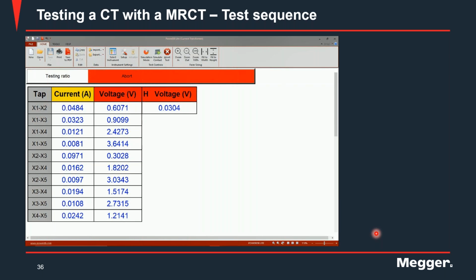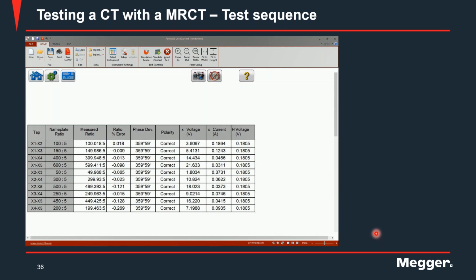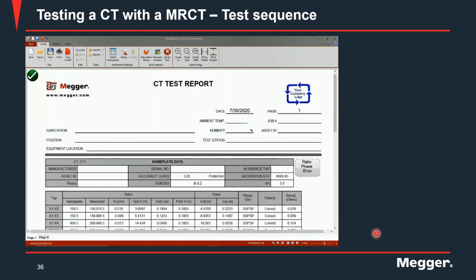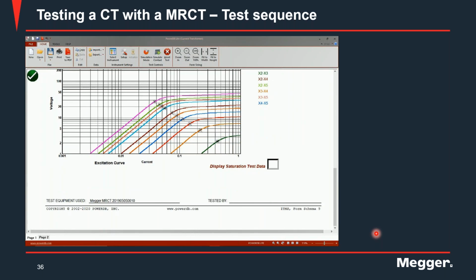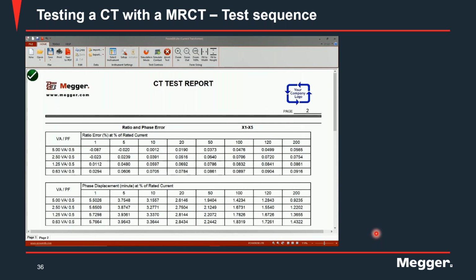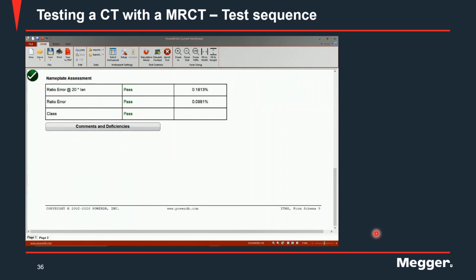Once the test is complete, it drops the voltage back down to 0. And that is the last test. At the end of the ratio test, you get this report. The report is a 2-page report based on the contents that you want to see, and we will cover the report in the next slide.